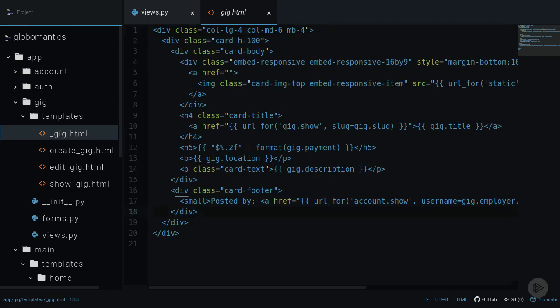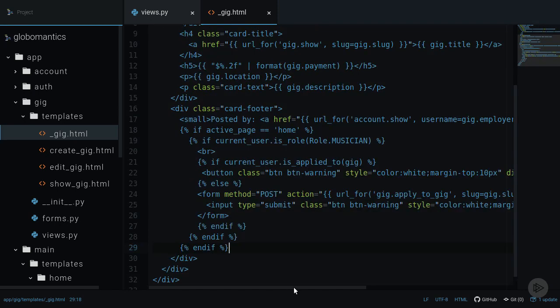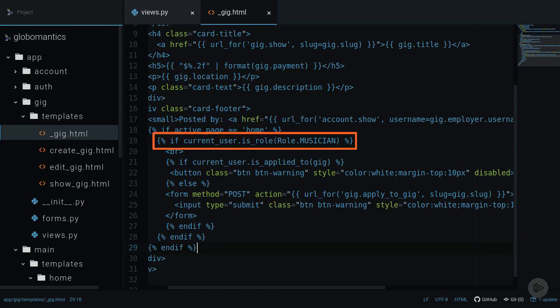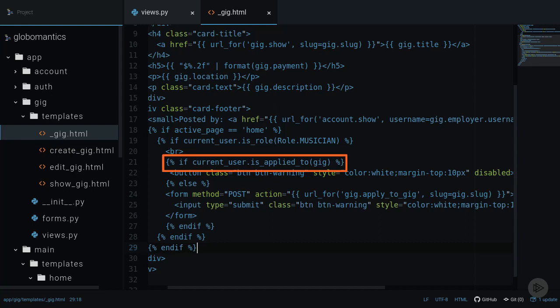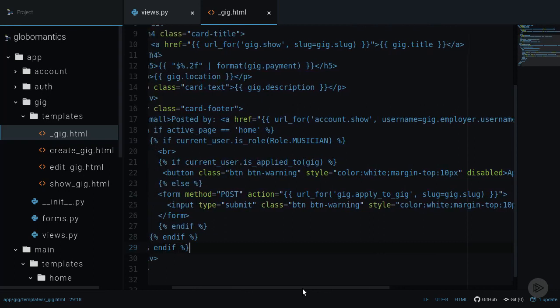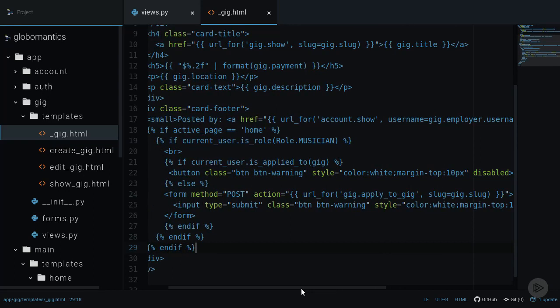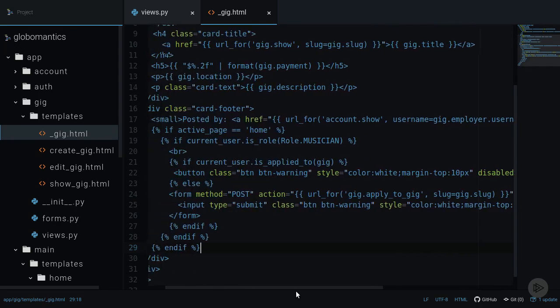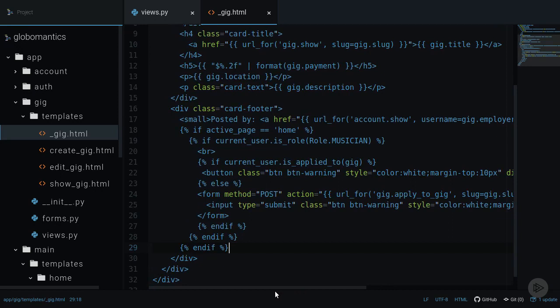User will use this apply view in two places. We can first implement this in the gig partial under the posted by employer element. If the active page is home and the logged in user is a musician, we can render this based on the IsAppliedTo condition. If the user is already applied to this gig, then I will render the disabled button which will only say applied. However, if the user is not applied, then let's render the form which will use the apply view we created to apply the musician to this gig. The reason I also checked if this was the home page is because we will use this partial in some other pages soon and we only want this button to be shown on the musician's home page.